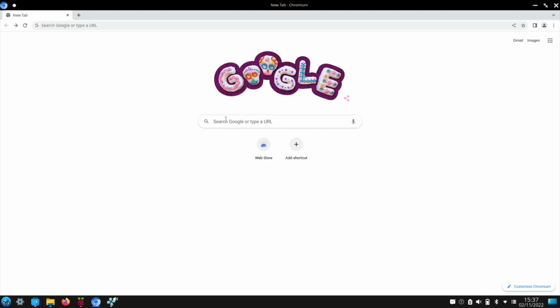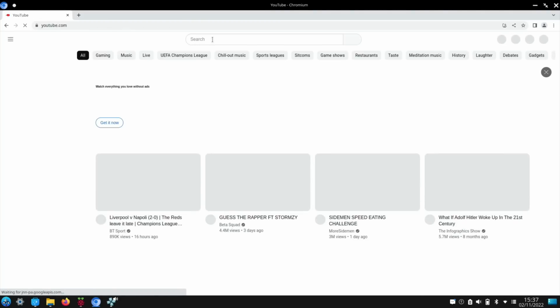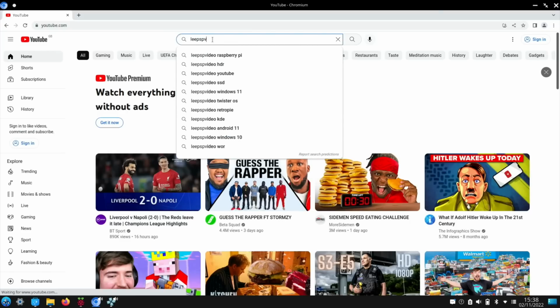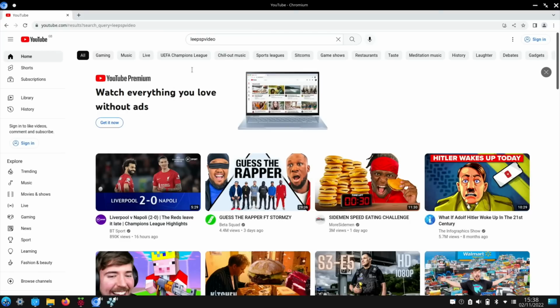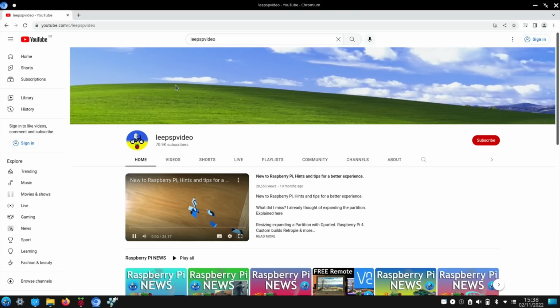So if we go to YouTube and launch that, and then if I go to my channel when this is loaded up, it's usually pretty quick. The PSP video, and we'll click on my logo, and this is with all these other apps open at the same time, and it's still performing pretty well. Let's just pause that so we haven't got the sound of it.